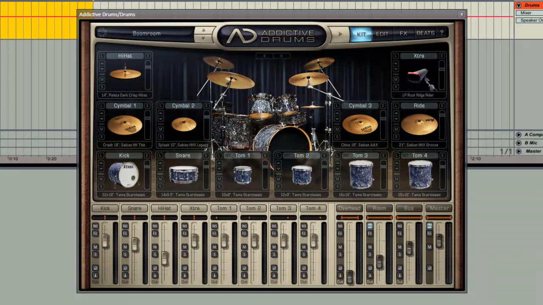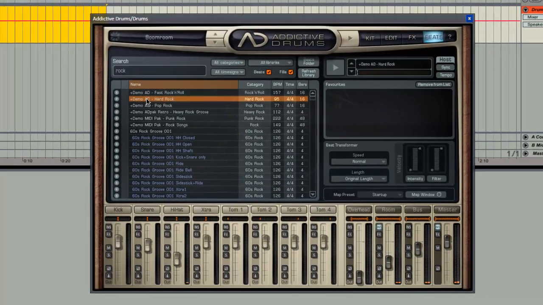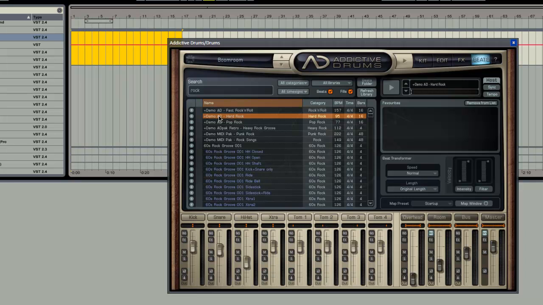Okay, so what I'm about to show you here are a couple really nice features with Addictive Drums. The first thing that we have here is in your beats. We're working with this drum beat here. You can actually drag these drum beats out of Addictive Drums directly into your arrangement. So go ahead and do that now.